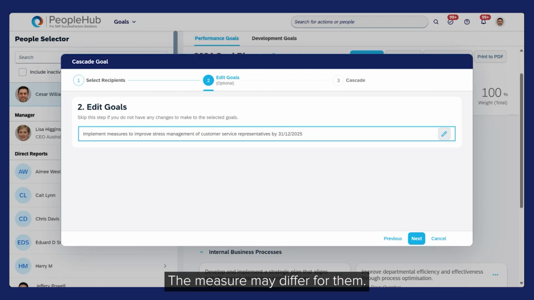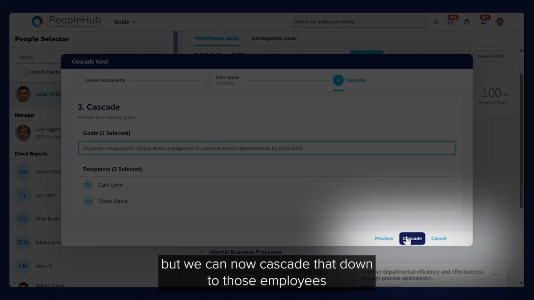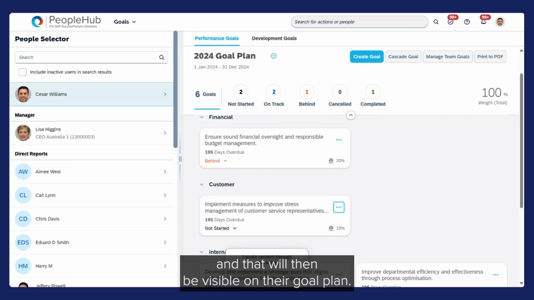From there, potentially I need to refine the goal further. The measure may differ for them. There may be a slightly more in-depth description we might want to add, but we can now cascade that down to those employees, and that will then be visible on their goal plan.